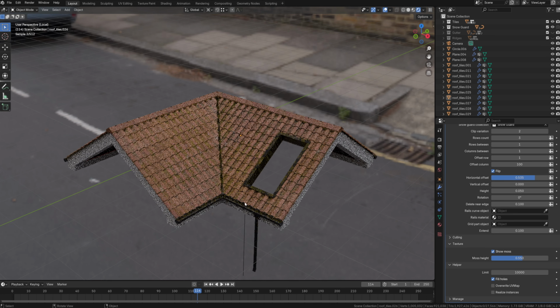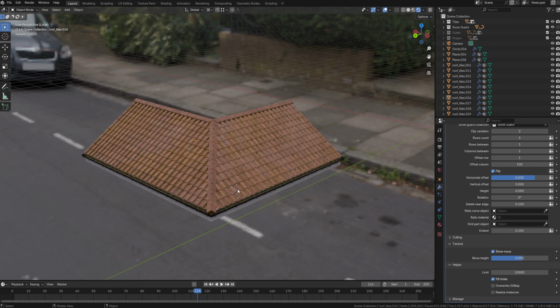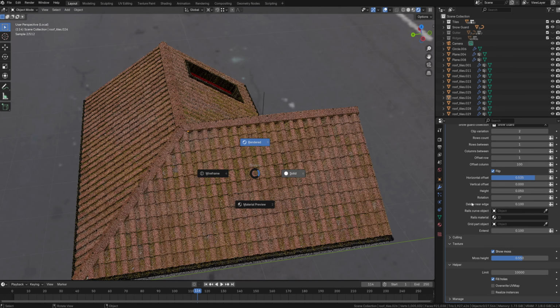Now then, we can also see that moss is being added to the gutters as well. And these parts, this is going to be fixed. Don't worry about that. This is not unwrapped correctly, but that is going to be fixed. And yeah, this moss, great effect.